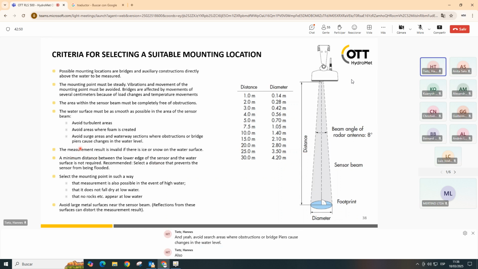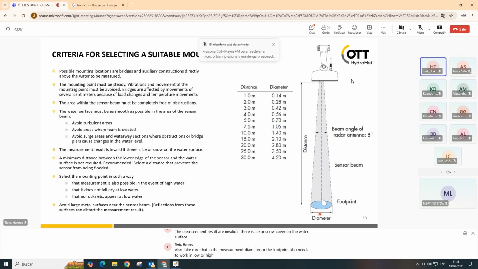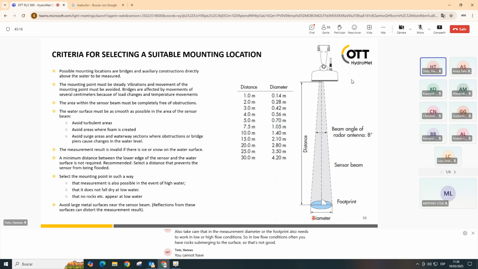That's true for all radar measurements. The measurement results are invalid if there is ice or snow cover on the water surface. Also take care that the measurement diameter, or the footprint, also needs to work in low or high flow conditions. So in low flow conditions, often you have rocks submerging to the surface. That's not good. You cannot have rocks in here. And also in flood events, it should still work.